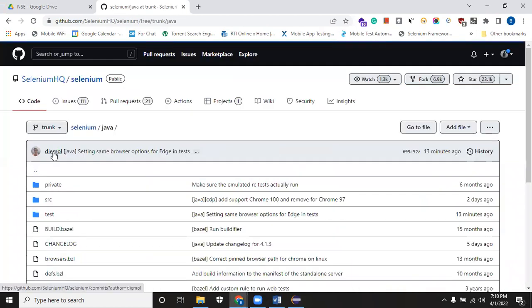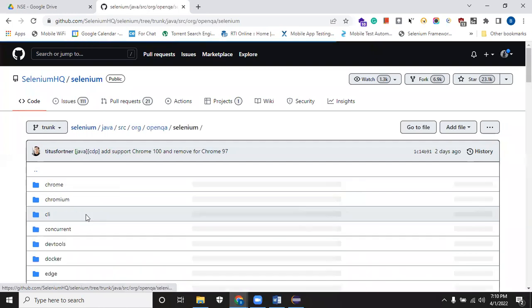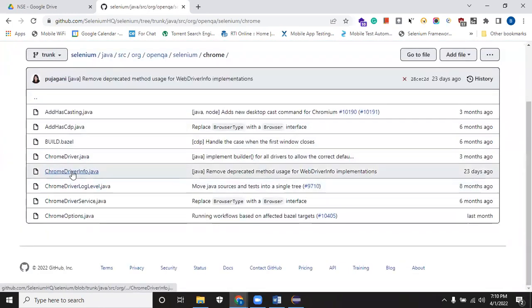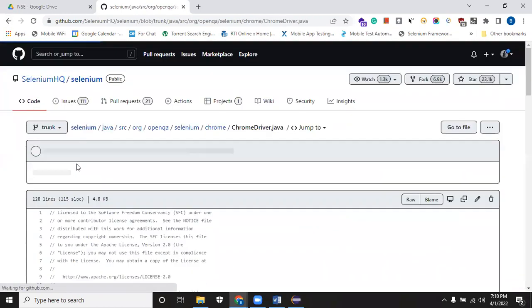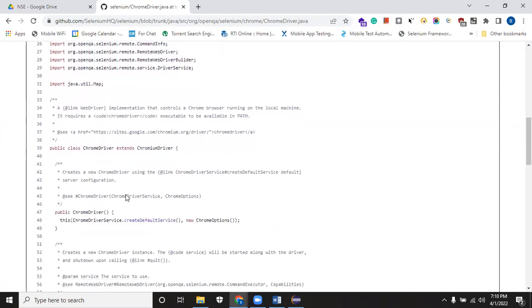Under Java, src, Java project, org.openqa.selenium, Chrome, and you should be able to see ChromeDriver here. ChromeDriver.java file, source code. We are getting the bytecode. The jars, when you generate the jar, it basically converts the source code into bytecode. The bytecode will be compressed as a jar and given to you. Collection of packages, bytecodes you will have inside the jars.